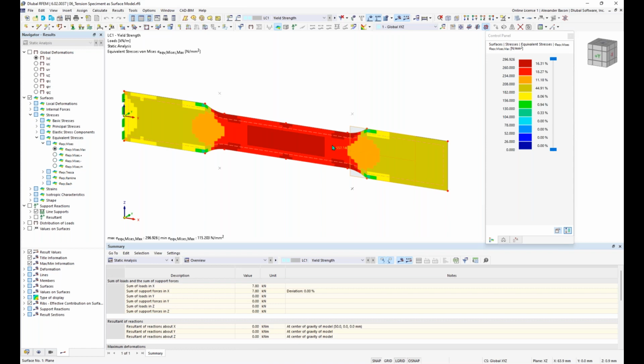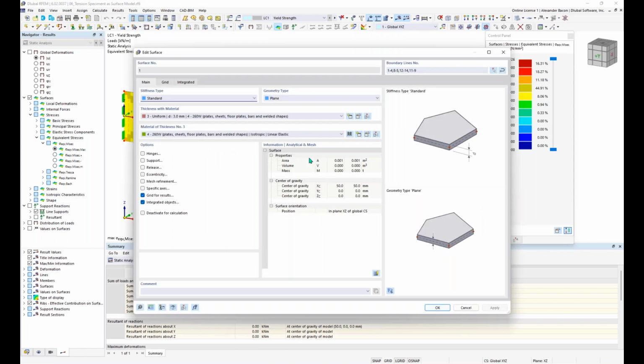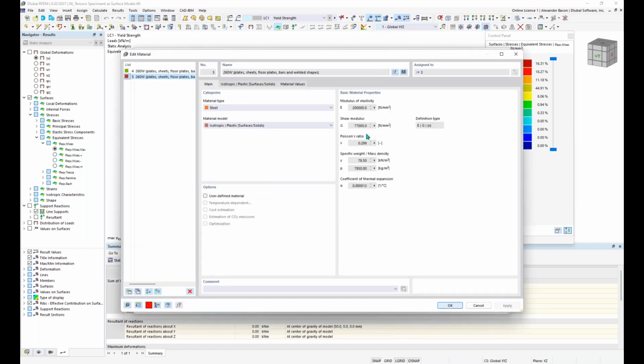And we have to activate this using the add-on nonlinear material behavior and choose a different material. So let's double click on the surface here. And we can choose the material that I already have pre-made here, the second one. And we can also edit this material. So let's just take a look at the details of this material real quick.